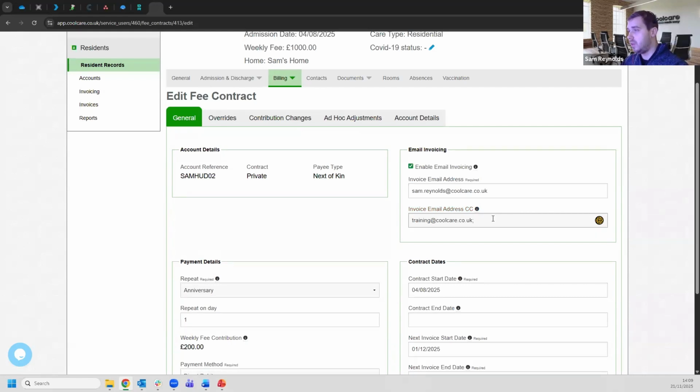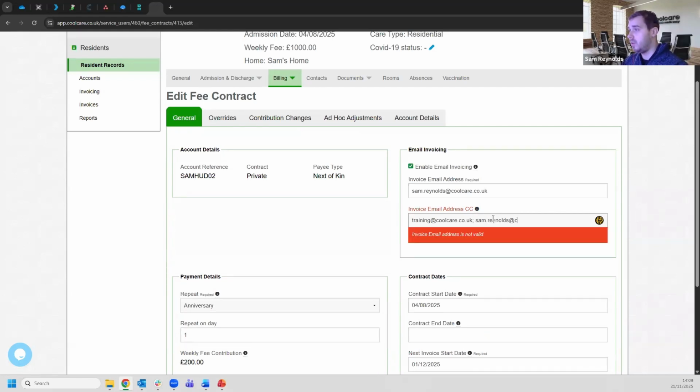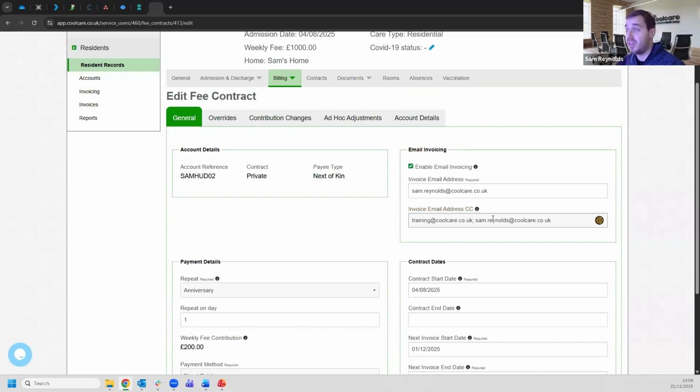Let's try that again. So yeah, you would do it like that, and then that means that when you send out the email invoice from CoolCare, it will CC in those that have been set up in the CC as well. So that way you can send out an email invoice to multiple people if you had multiple sources that need to know about the invoices that have been sent from the system, like multiple family members for a resident or things like that. You can set them all up in there with the CC option.